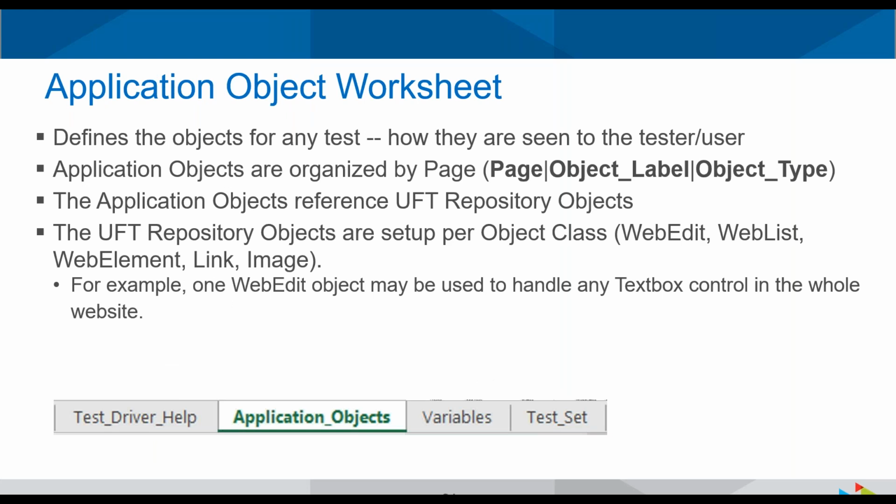Our application object worksheet defines our objects. Our page, object, label, and type are how we see it on the screen, and then we will map that to our UFT repository object that we're going to use, which will have the object class like web edit, web list, link, and then the identifying property and value that we supply to that object.